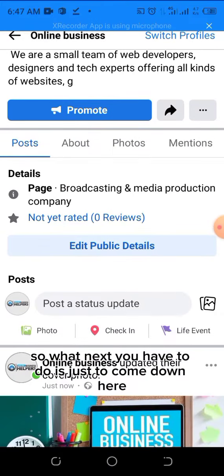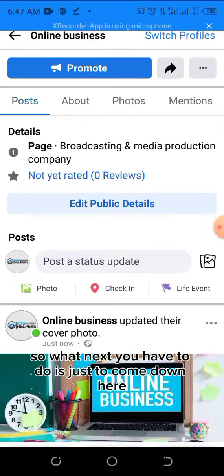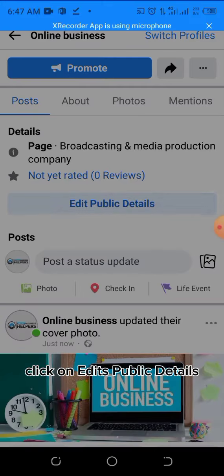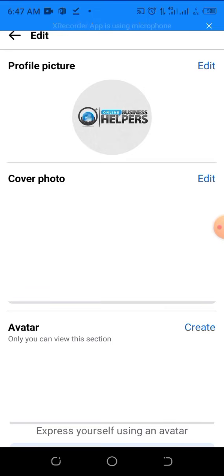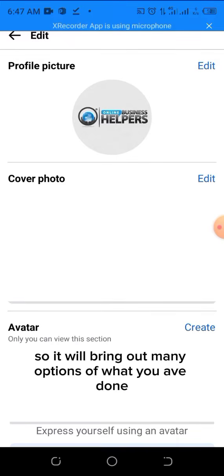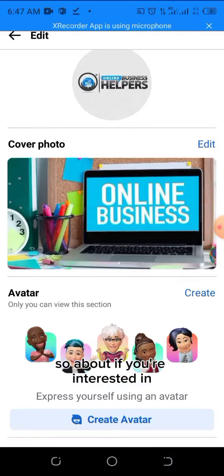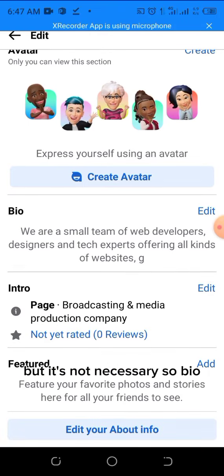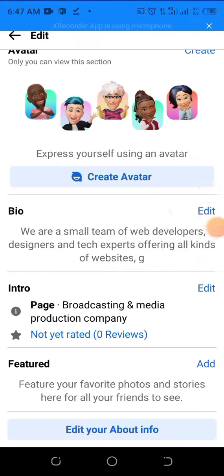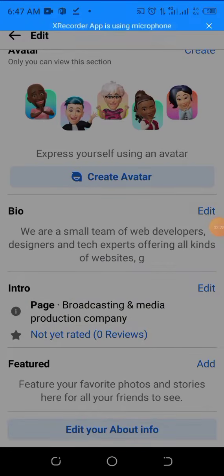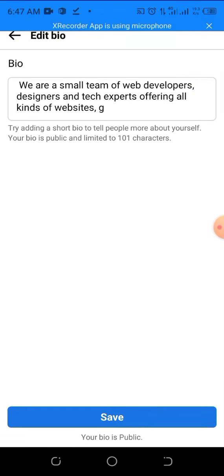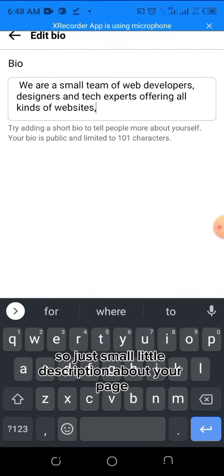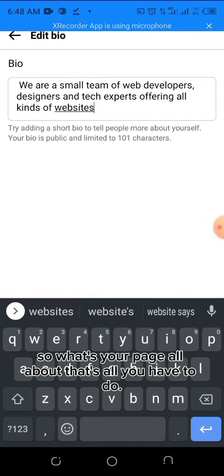What next we have to do is just to come down here, click on edit public details, so that it brings out many options. Avatar, if you are interested, you can create an avatar for your Facebook page, but it's not necessary. Bio, so you have to edit your bio. Just write a small little description about your page, what your page is all about. That's all you have to do.